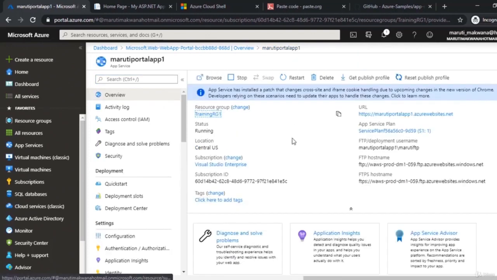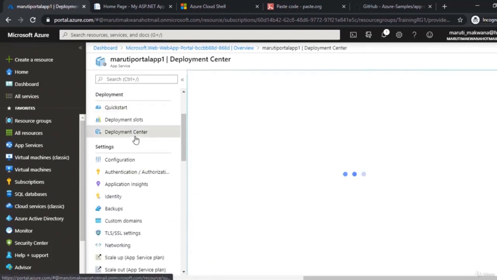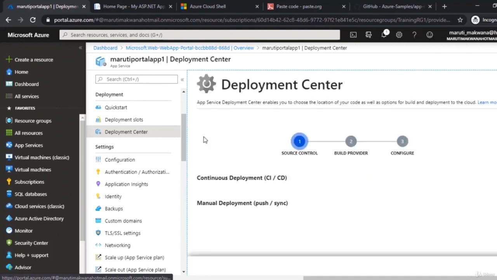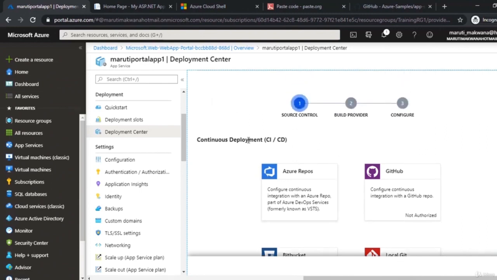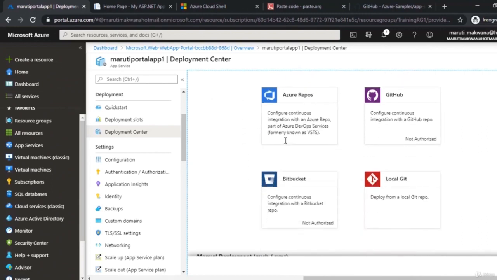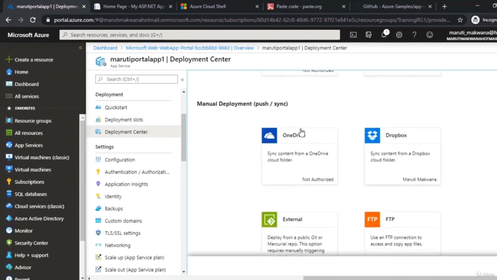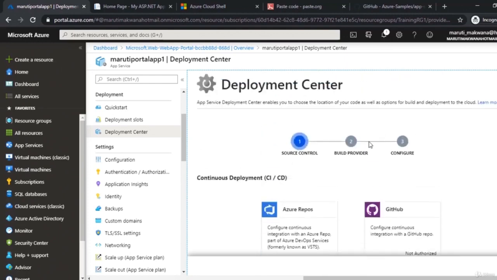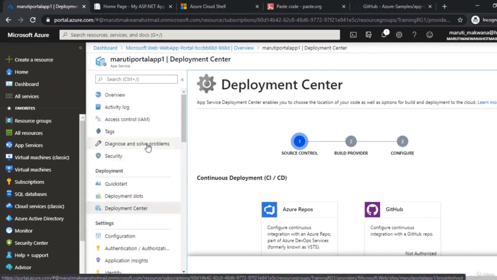Let's go back to that app, and this app is associated with the new service plan. On the left side we have the deployment center, and it's showing me that I do not have anything configured. If I want to configure an Azure CI/CD pipeline with Azure DevOps, we can do that, or I can associate a local Git or a repository from OneDrive or Dropbox. So there are a couple of options available. We have not set anything because it's a dummy app which was just created with a basic structure.